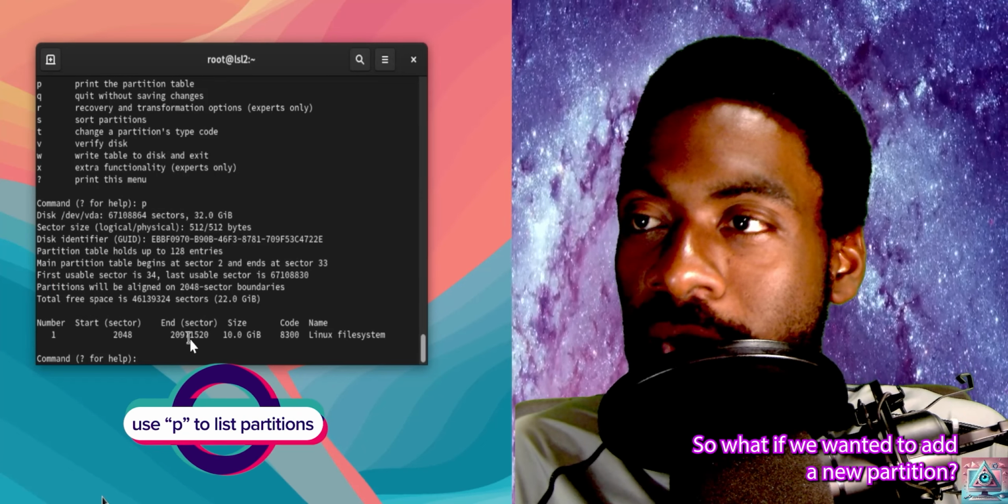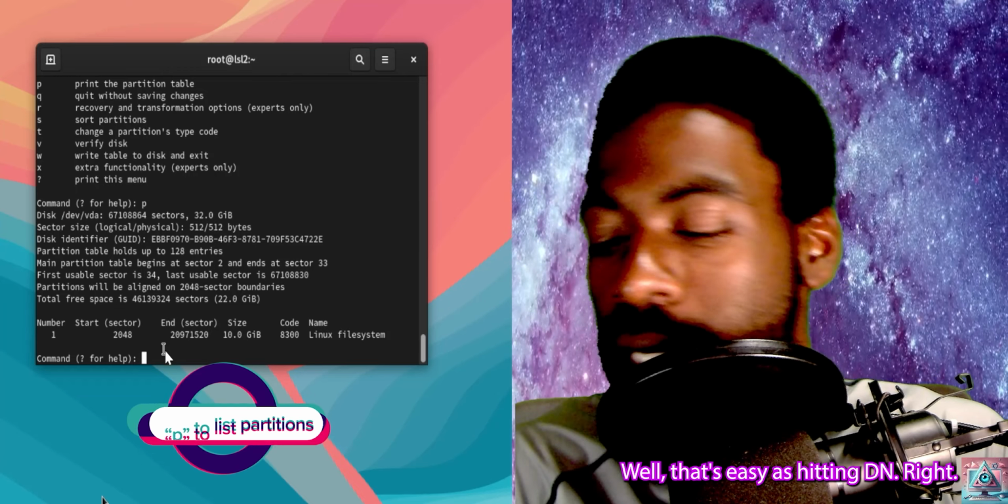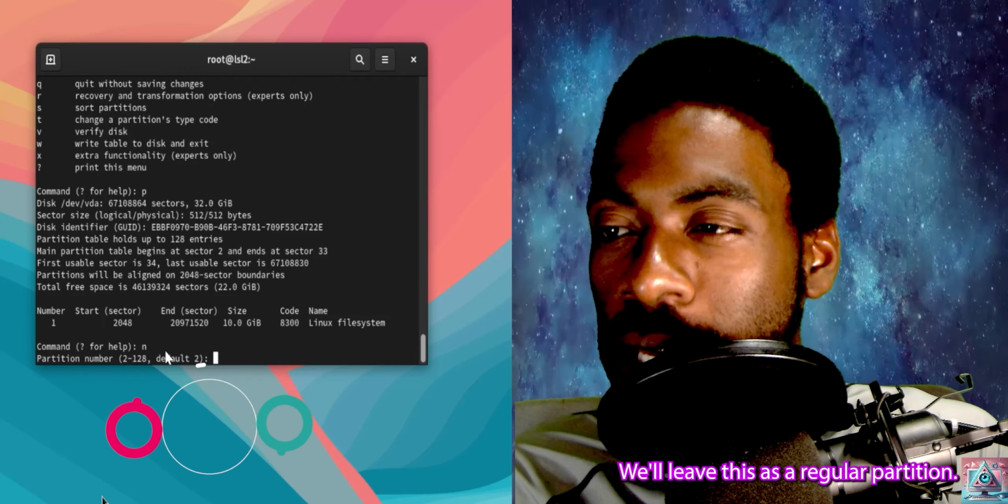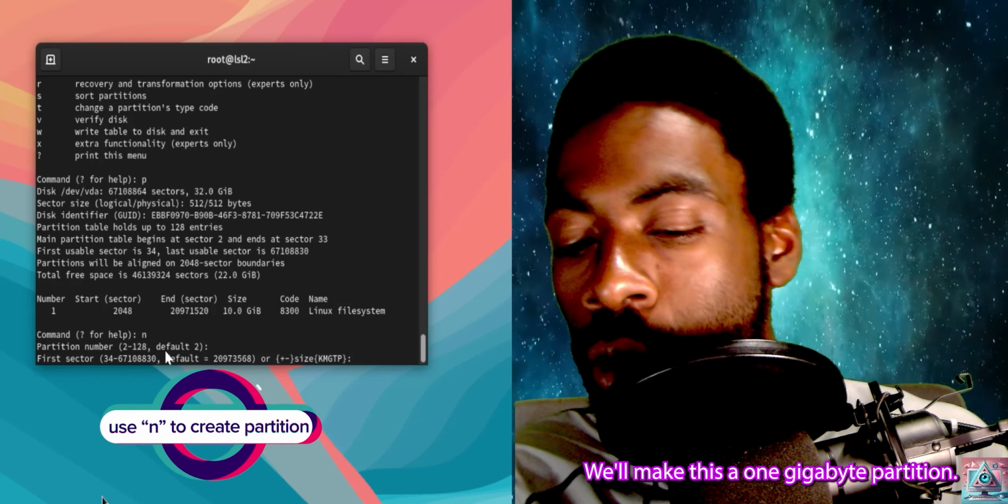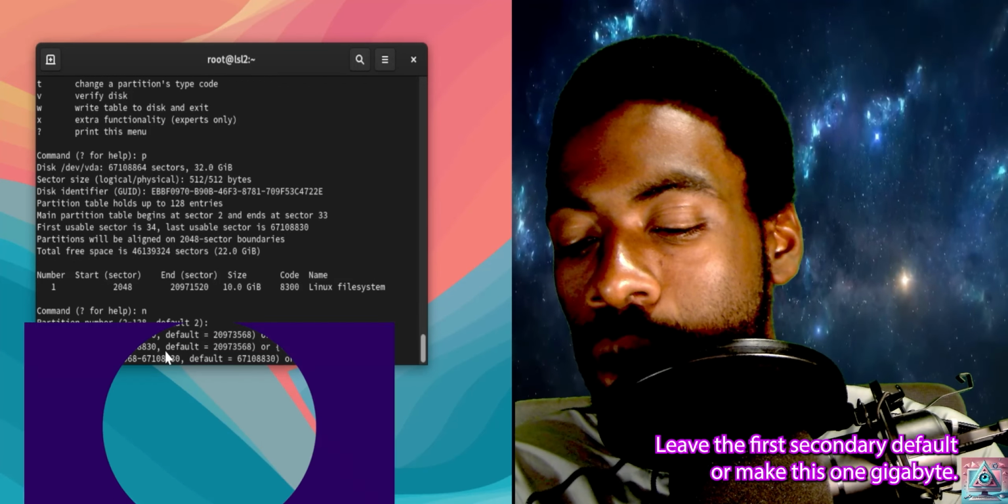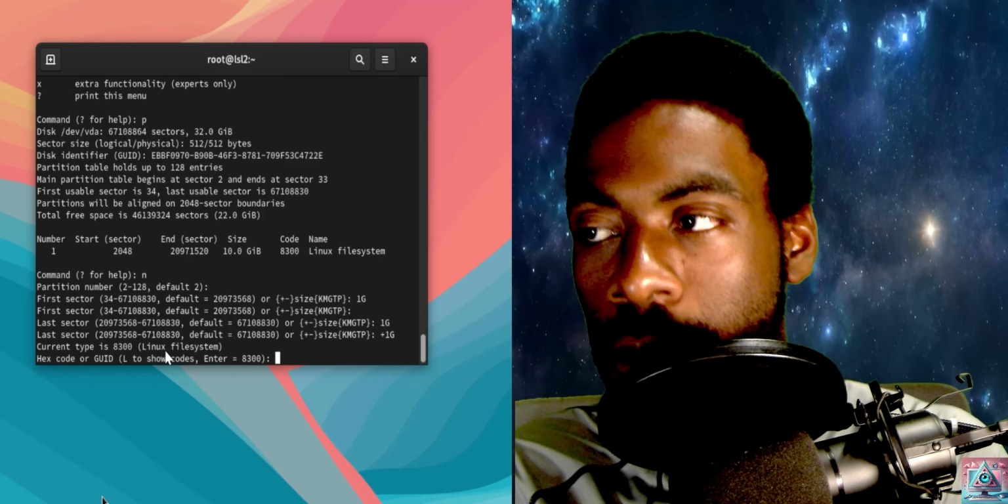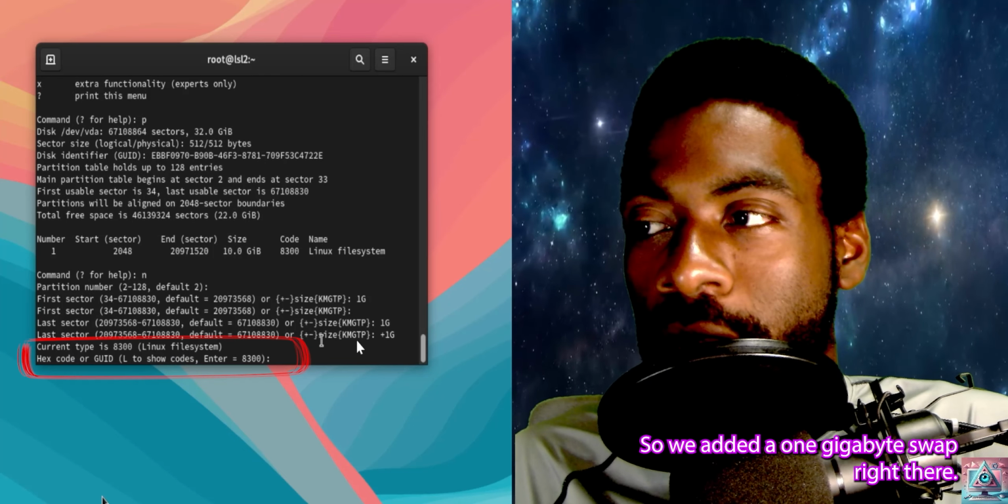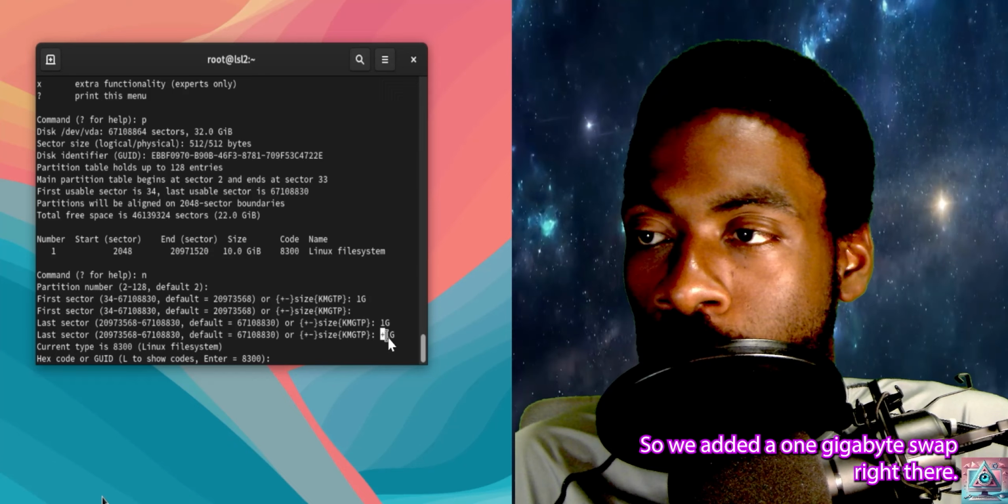So what if we wanted to add a new partition? Well, that's as easy as hitting N, right? We'll leave this as a regular partition. We'll make this a 1 gigabyte partition. Leave the first sector default. We'll make this 1 gigabyte. Okay, there we go. So we added a 1 gigabyte swap right there.